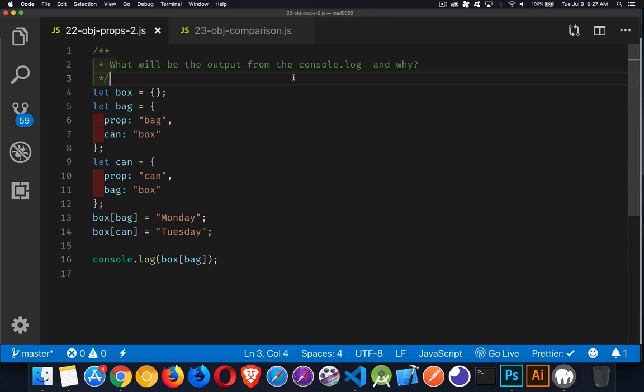Okay, so today's question is, what is the output from this console log going to be and why? So again, we're talking about object properties and how they work. If you're looking for the starter code, your own copy of that, you can get the link down in the description. So I'll give you guys a second to think about this, and then I'll be back to talk about the answer.